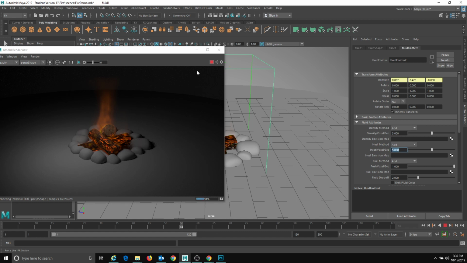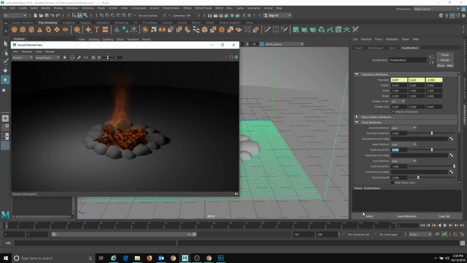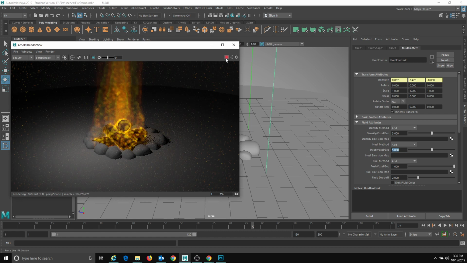Now again, I'm not a scientist. I did not construct this. I just found playing with these numbers to be pretty good. You're going to need to experiment with these if you want to get good at using this. This is just a really quick crash course on how to get some fire into our scene.